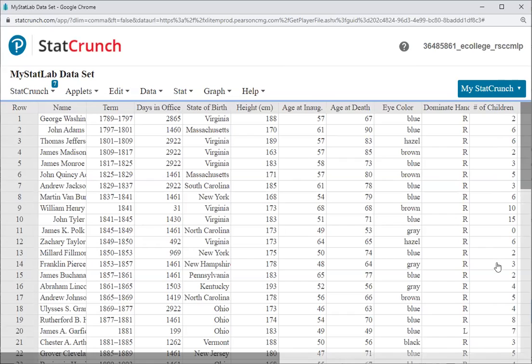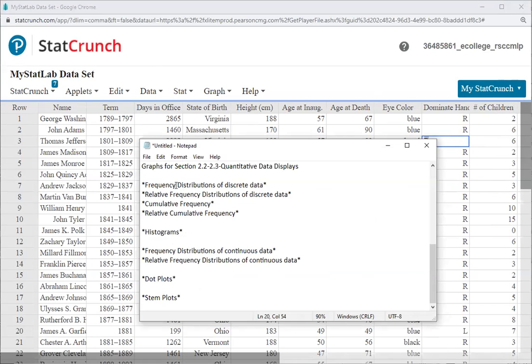Okay, so I now have a number of children, and this did have a couple of pretty high numbers. Apparently, John Tyler had 15 children. William Henry had 10. I did leave off any alleged children for a few of the numbers that were there. So let's start with looking at frequency distributions of discrete data.